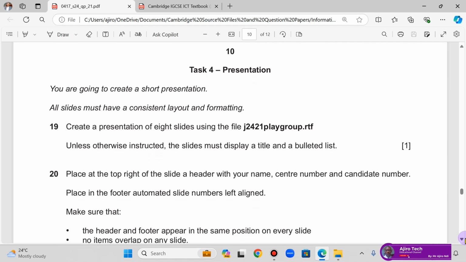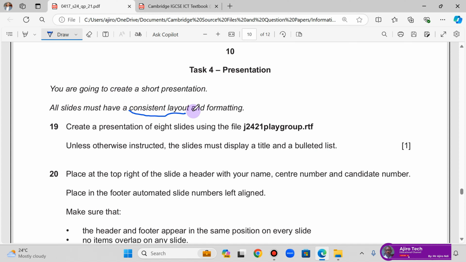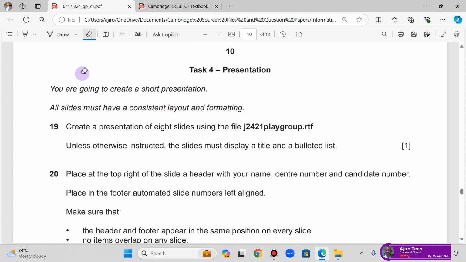Task 4 presentations. You are going to create a short presentation. All slides must have a consistent layout and formatting. Okay, so we'll talk about all slides having a consistent layout and formatting. What we are simply saying is across the slides, it should have a title and a bulleted list. Okay, one slide should not be different, the other slide should not be different. Okay, all right. Create a presentation of 8 slides using the file.